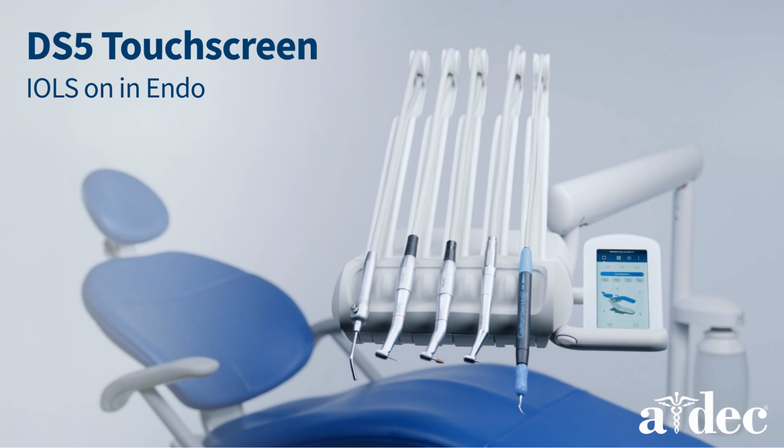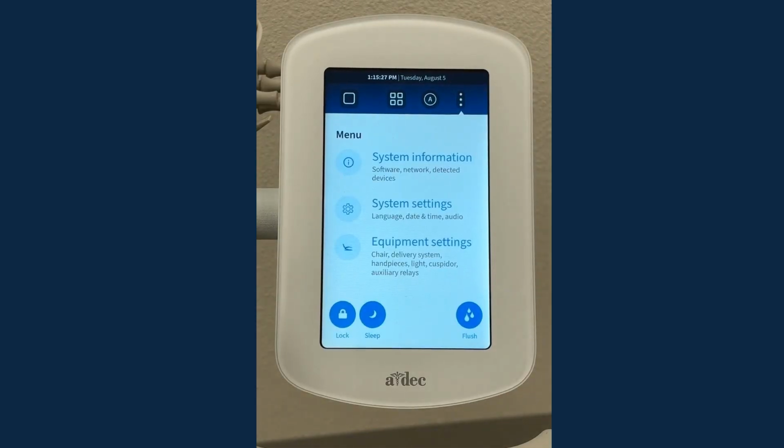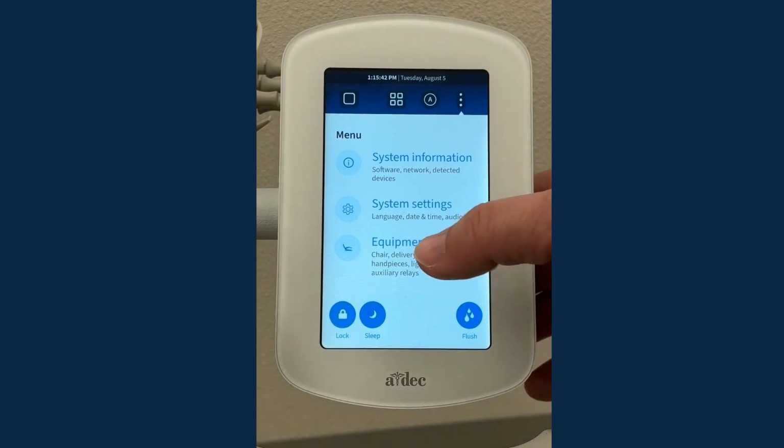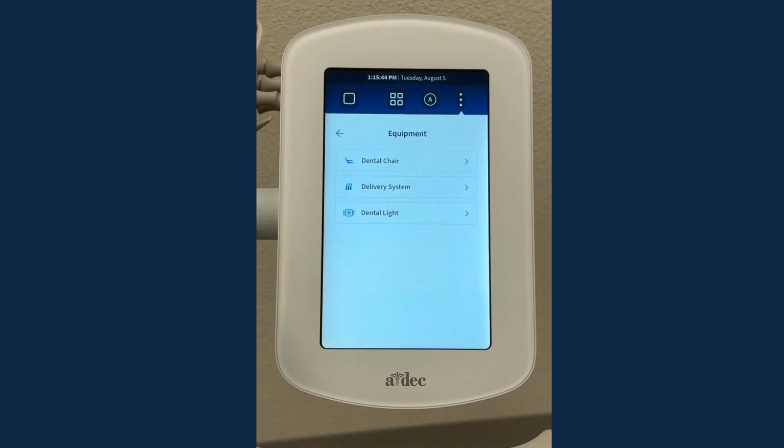In this video, we will discuss enabling and disabling the intraoral light source in Endo mode on a DS5 touchscreen. Begin by opening the Settings menu. Select Equipment Settings. Then Delivery System.